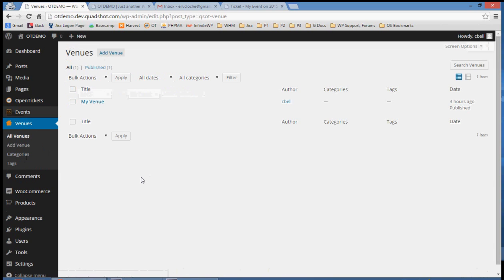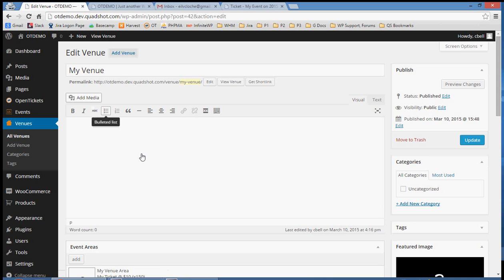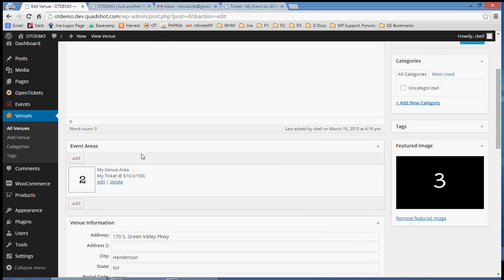And here you can see the venue already set up, a test venue called My Venue. Let's have a look at its settings. Okay, if we scroll down here to the event area, you can see that we have one event area set up called My Venue Area, assigned the regular ticket, and the image for the event area, for the area within the venue, is set to number 2.